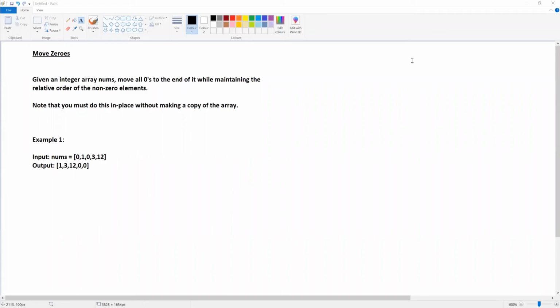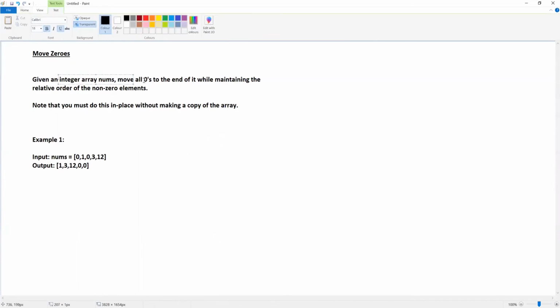And in this video, we are going to solve this problem, move zeros. And if you see the description, it is saying that we have an integer array and we have to move all the zeros to the end of an array while maintaining the relative order of all the non-zero elements. And we have to do all of this operation in place without making any copy of an array.